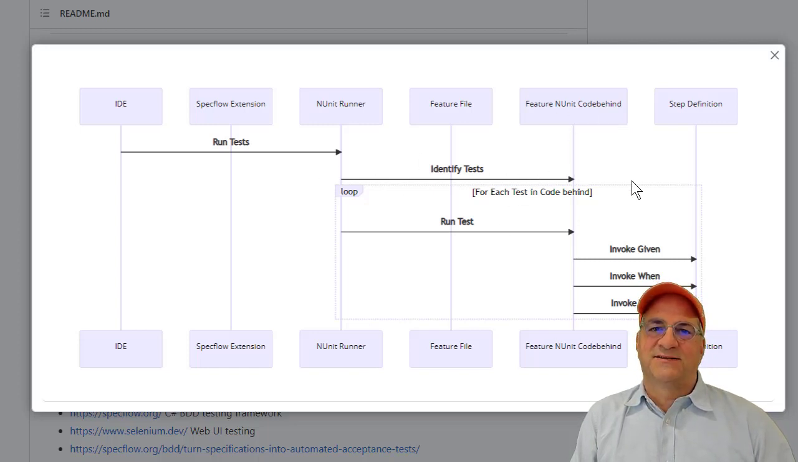And for each test that's in the code behind, for each scenario, the runner is going to run a test, and that code behind test is actually going to invoke whatever given there is, whatever when there is, and whatever then, which actually does the validation.